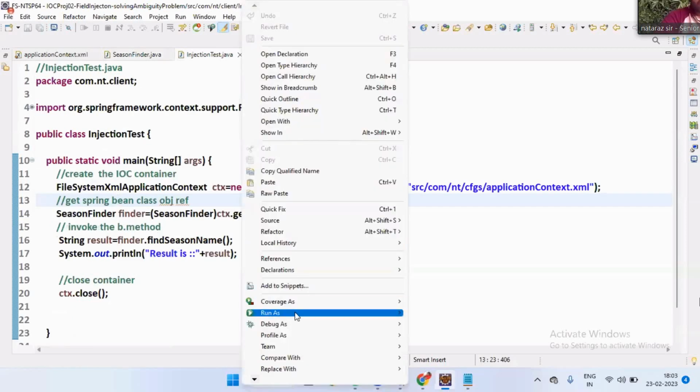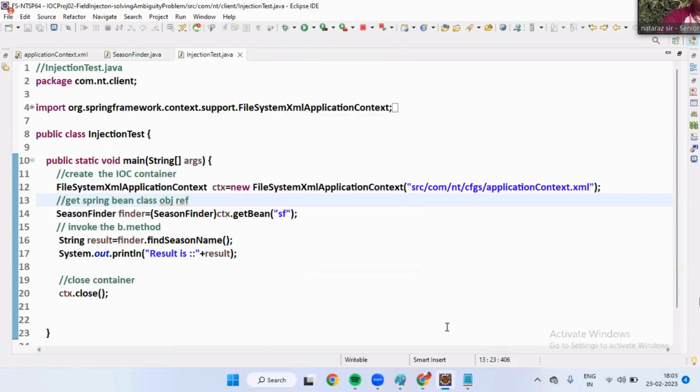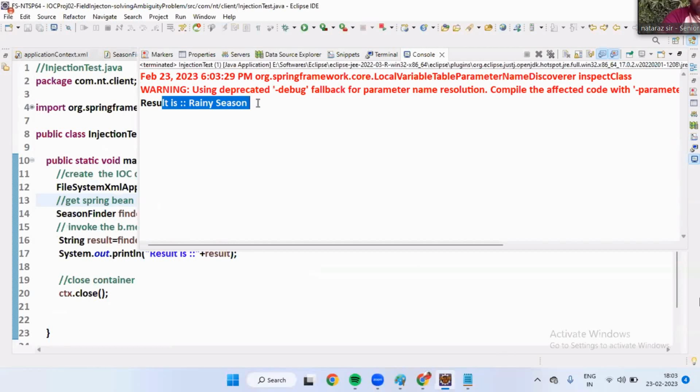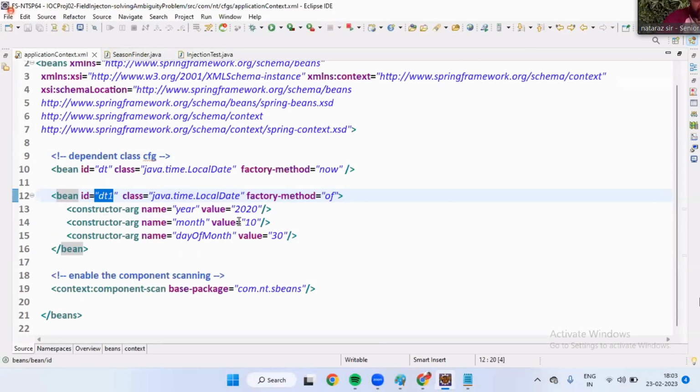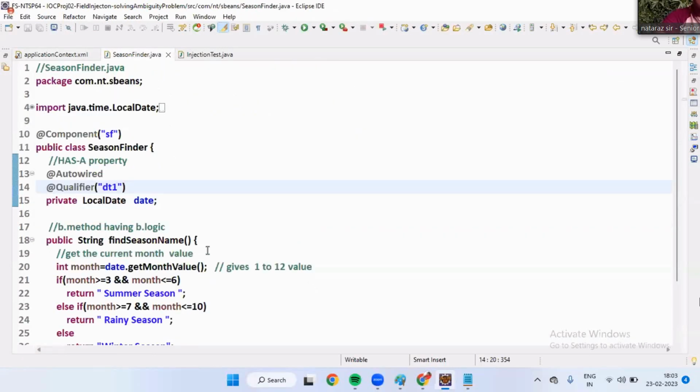InjectionTest.java. Right click, run as Java application. So what happened? Rainy season has come. Why rainy season has come? Because DT1 I have injected. DT1 is having what? 10th month. 10th month means what, guys? Rainy season only.